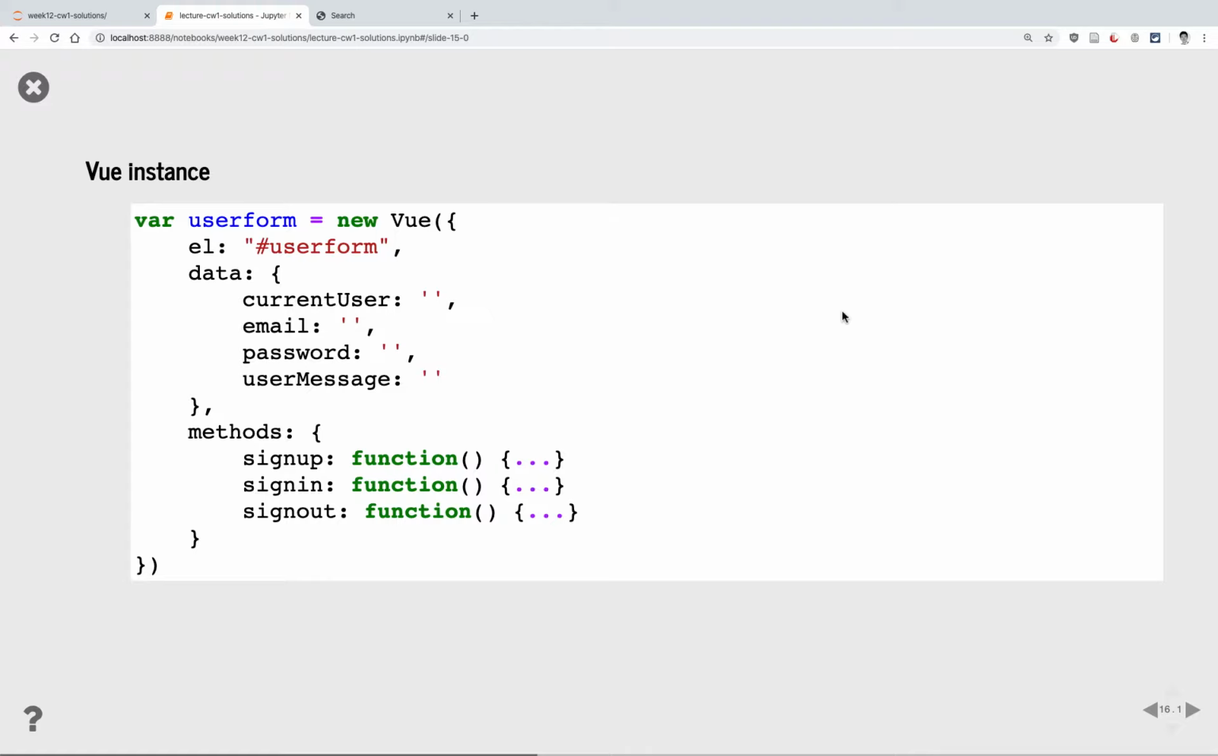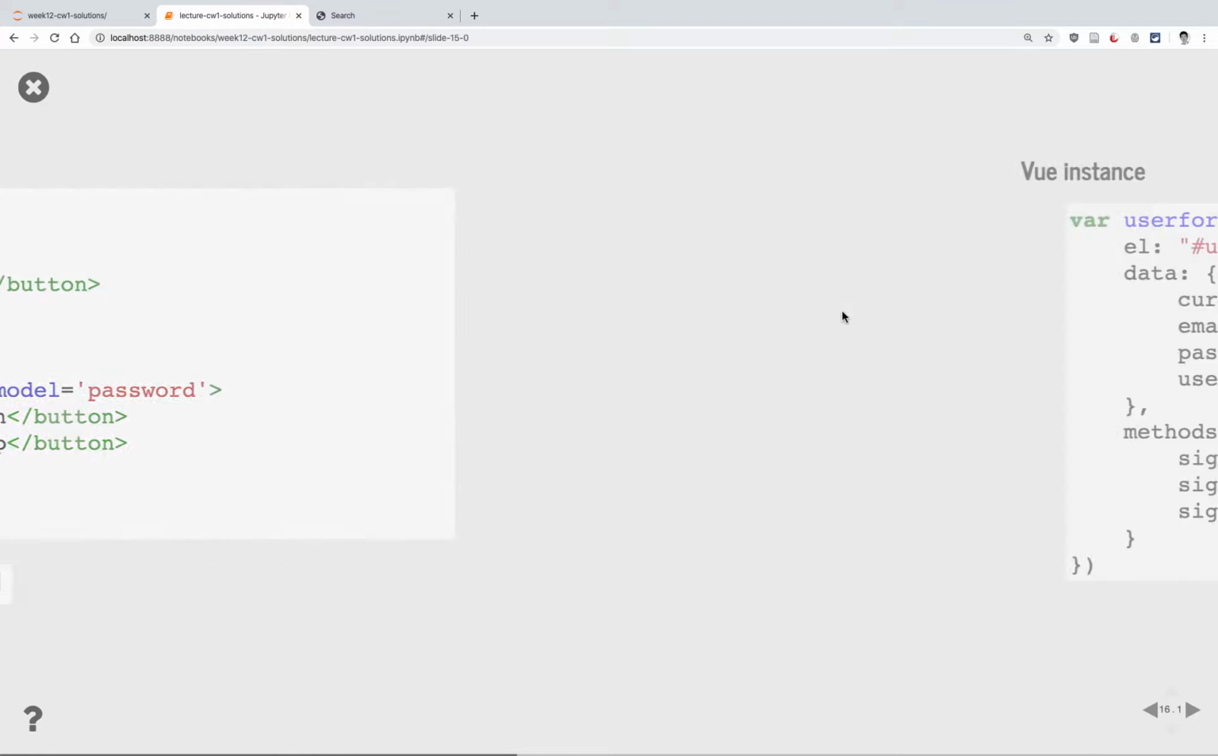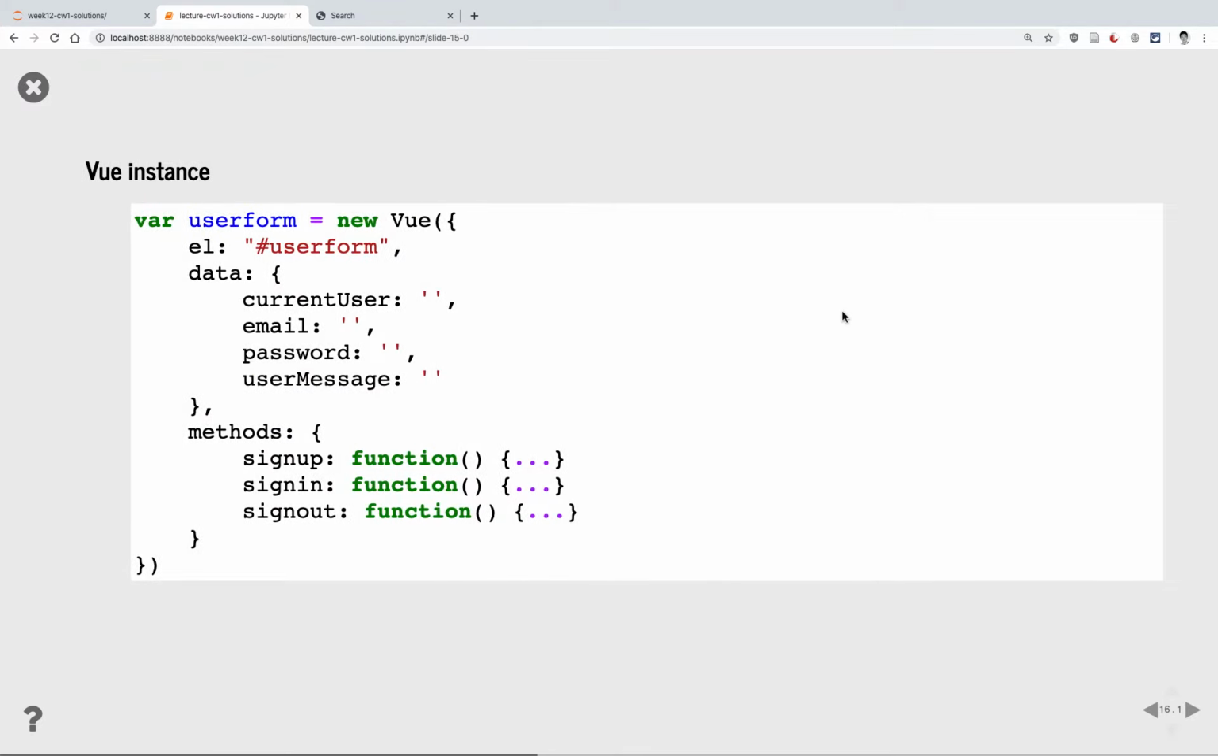And the user message is used to display some information. Again, I've been a little bit lazy. The user message is here, so you can use it to display, say, login successful or any error message. Currently it's empty, so it doesn't really show anything yet. Then I have three functions for the three buttons on the previous page: the sign up function, sign in, and sign out. These are the different things that happen when you click those buttons.